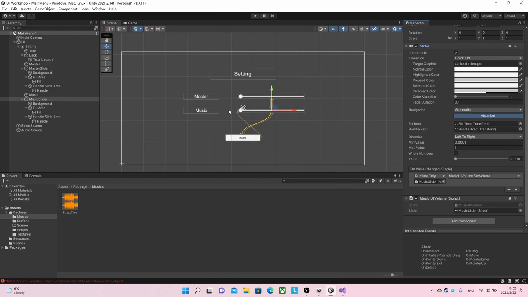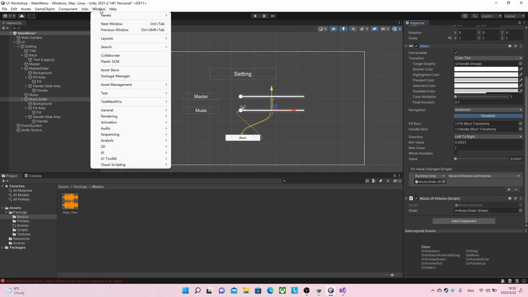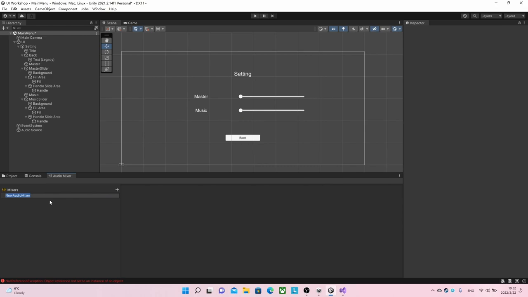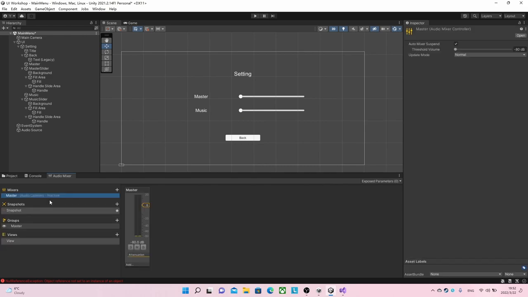The next thing we're going to do is make the UI work to change the audio volume. Before that, we need to go into Window. There's an option called Audio, and there's an Audio Mixer in it. After clicking it, you can see the Audio Mixer window appear down here. The way we do it is we hit the plus button. I'm going to call it master.